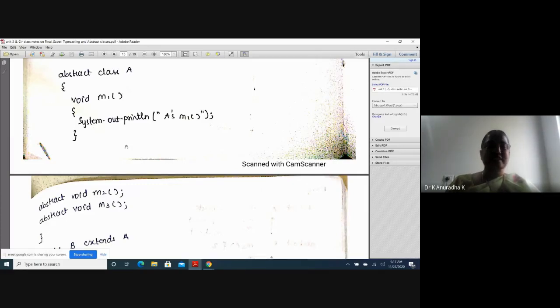So this is the syntax of writing an abstract class. An abstract class may contain only concrete methods, only abstract methods, or both. Here this class consists of both concrete and abstract methods, and is declared with the abstract keyword. So I can say A is an abstract class.